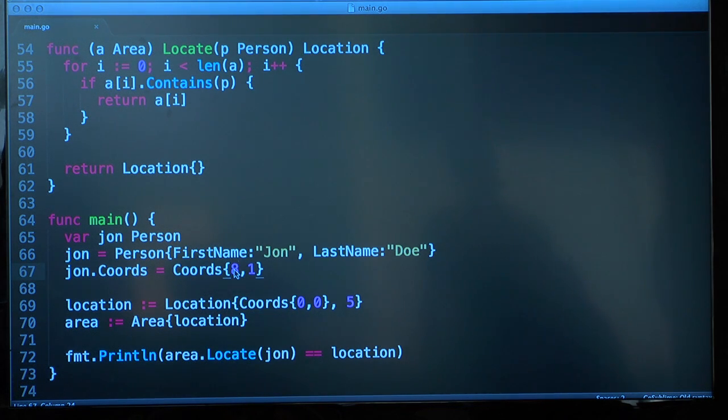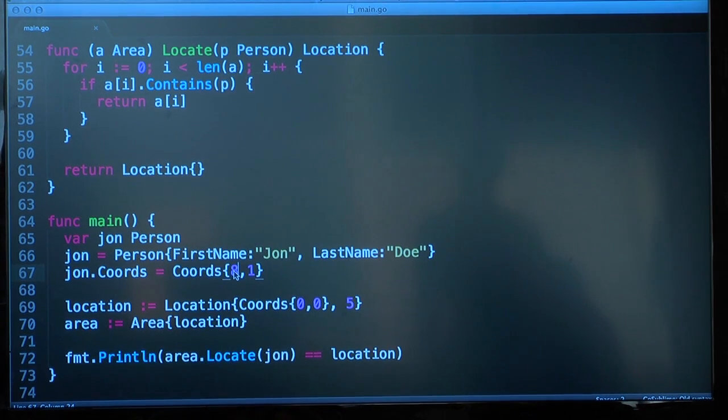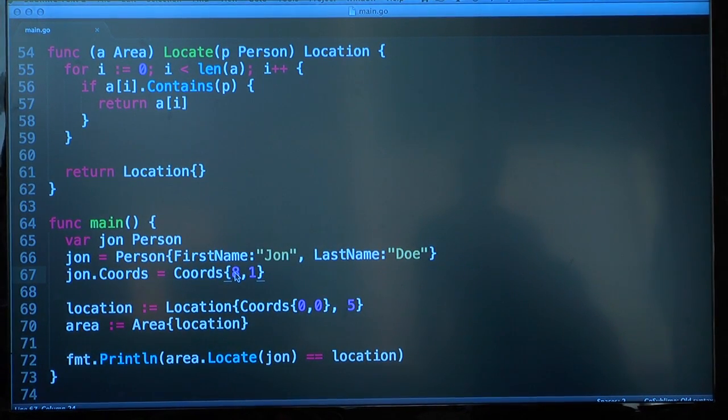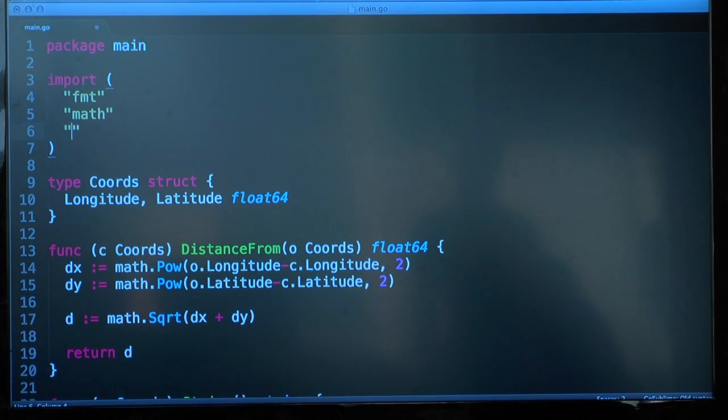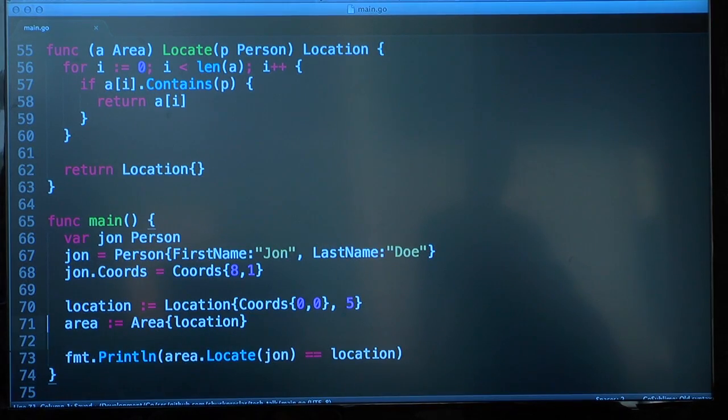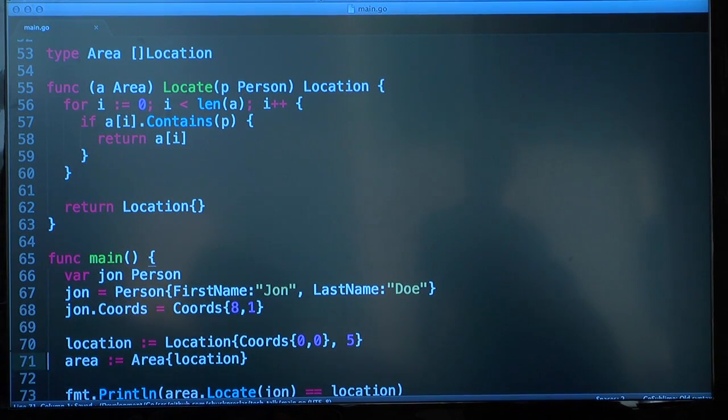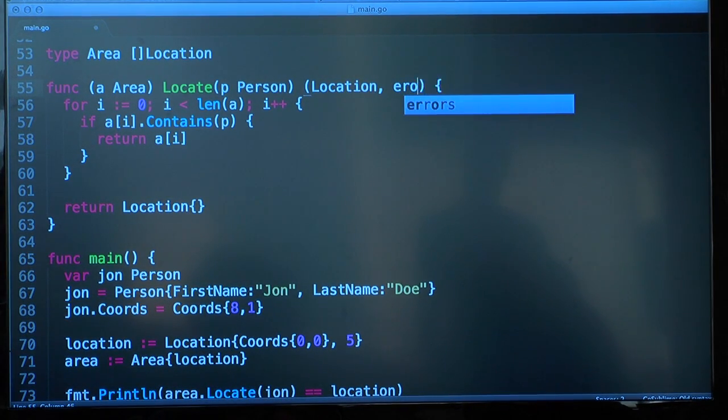Go does not like to throw errors, all right? You don't want to do a throw error and then try and catch. Instead, Go wants you to return errors, kind of like you would pass an error to a callback function in Node.js or something like that. So up top, we want to import our errors package, and we want to change our definition of locate. In Go, you can actually return multiple things from a function call. So we're going to say that locate does not just return a location, it also returns an error.